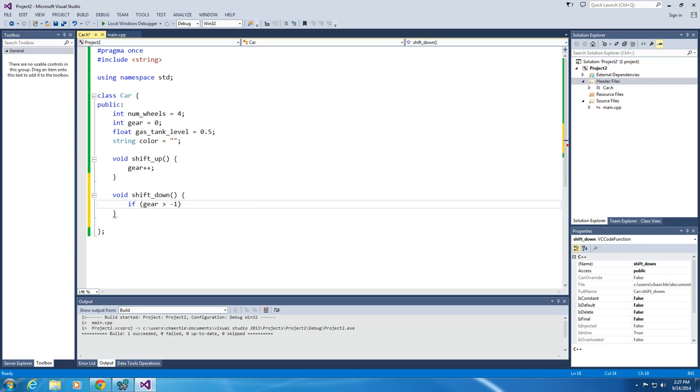So if the gear is greater than -1, that means it's not in reverse. So it's either in park or some other gear. So we don't want to let it ever get to below -1. We want -1 to be sort of the floor of that. So we say if it's greater than -1, we're okay because we're in park or in some sort of drive gear. We'll say gear minus, and then let's do something similar with this here.